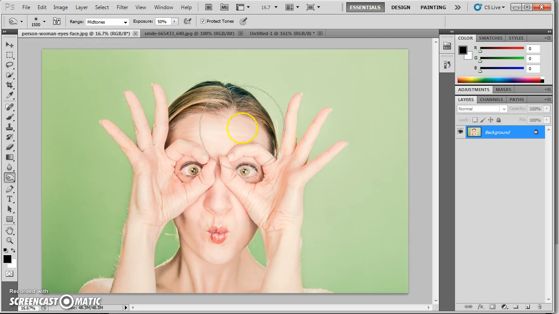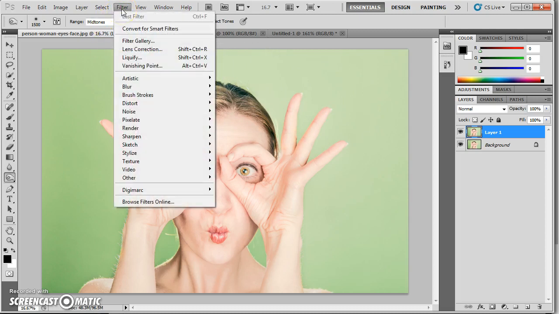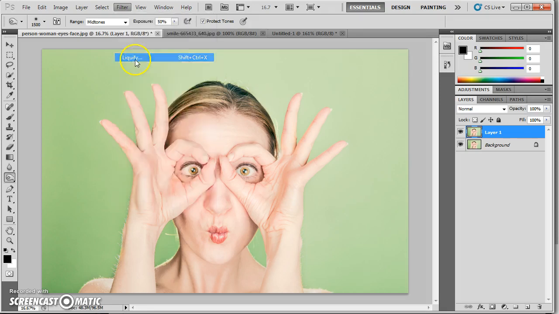To begin, I'm going to duplicate my layer with a Ctrl-J so that I can see my before and after. And I'm going to start with the easiest and maybe the most fun way to do Halloween editing, which is Filter, Liquify. The Liquify filter allows you to push things around, make them bigger, make them tinier.